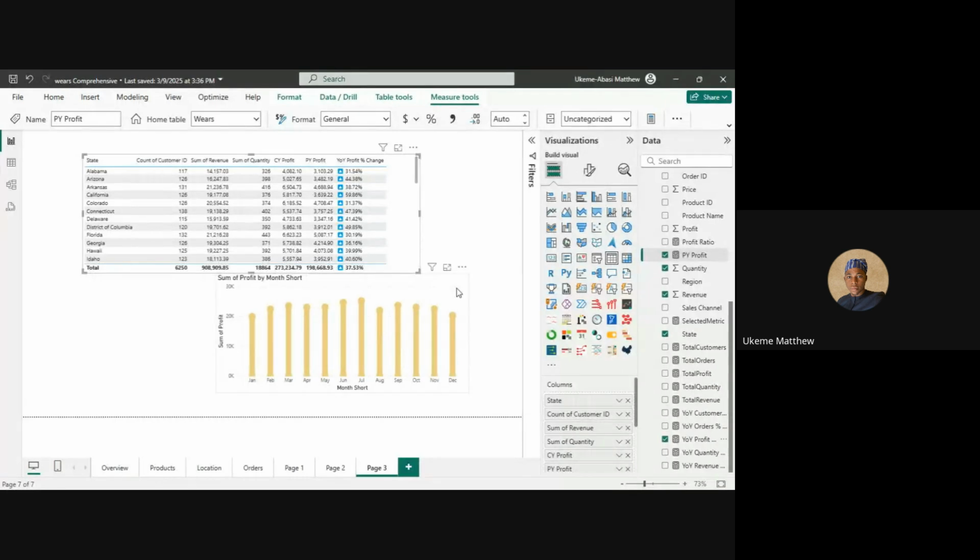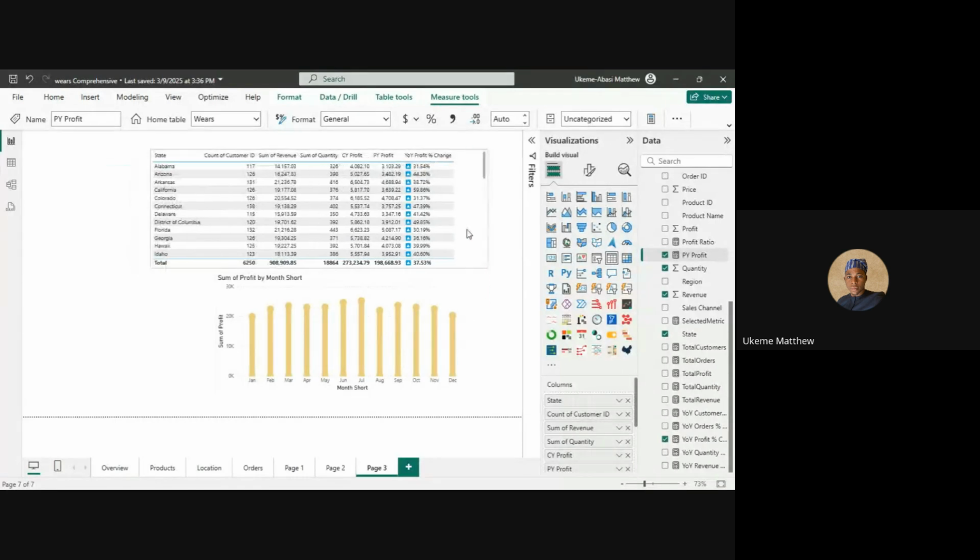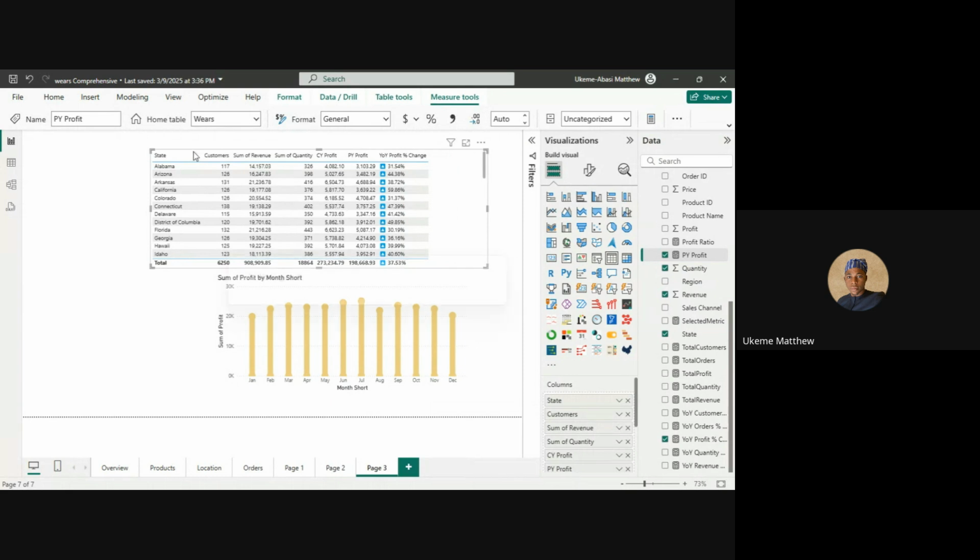So let's do some formatting here. We'll just change the names. Instead of count of customer ID, we'll just have it as customers. So to do that, you double tap on this and then you remove that count of. Then you remove ID as well, and then you just type in customers, add an S. See, it has changed here from customer ID to customers. That's how you rename the table. Sum of revenue too, you click on revenue. And then press enter.